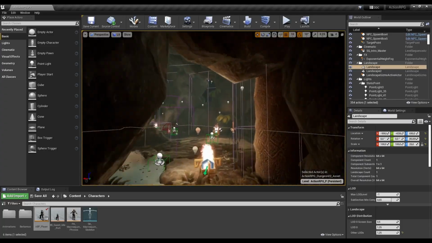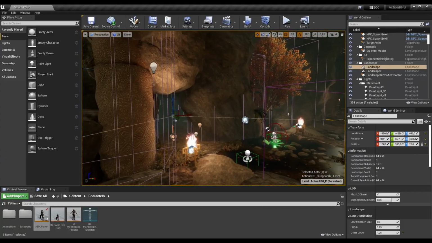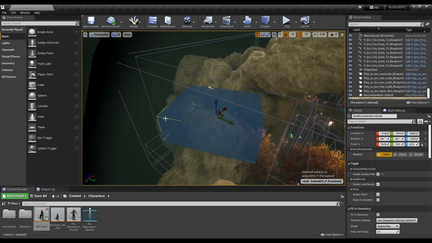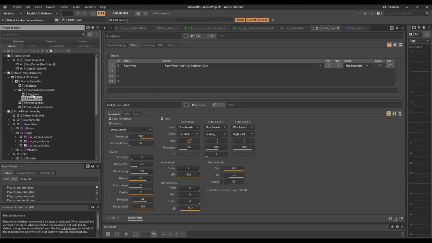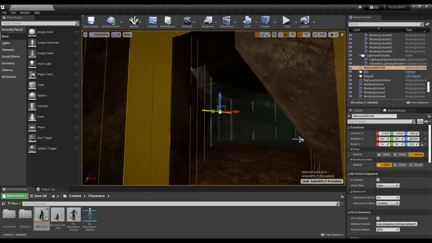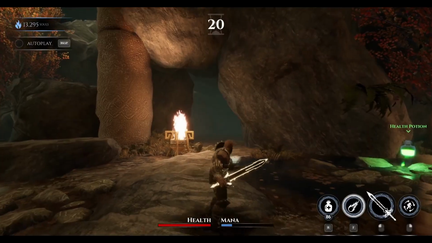For my own sake, and also to properly utilize Wwise reverb zones, I quickly built a small cave on the map. And with this setup, I could use two different reverbs with a portal set between them. The portal essentially connects these two zones, allowing reverb to travel from one to another.